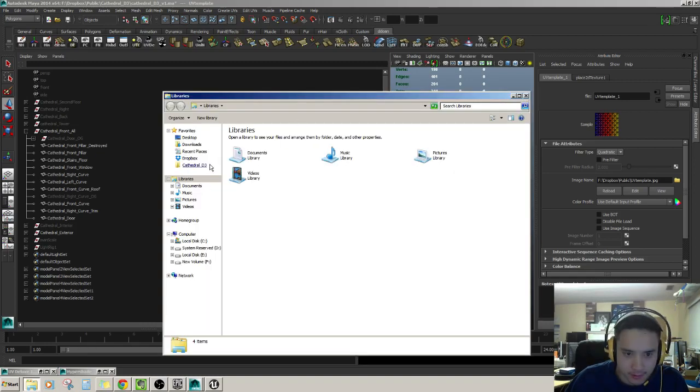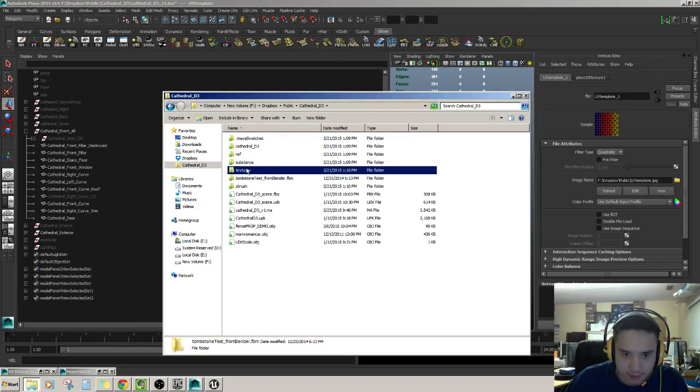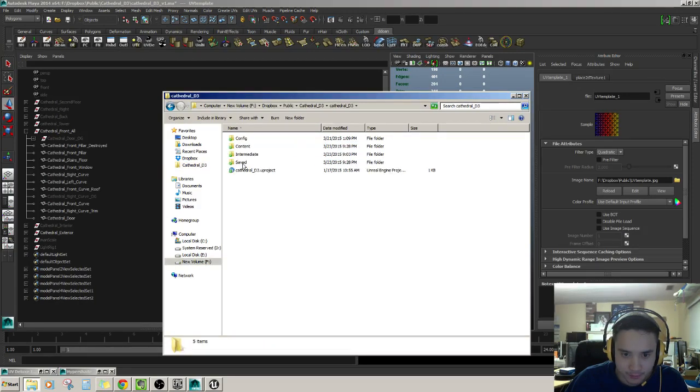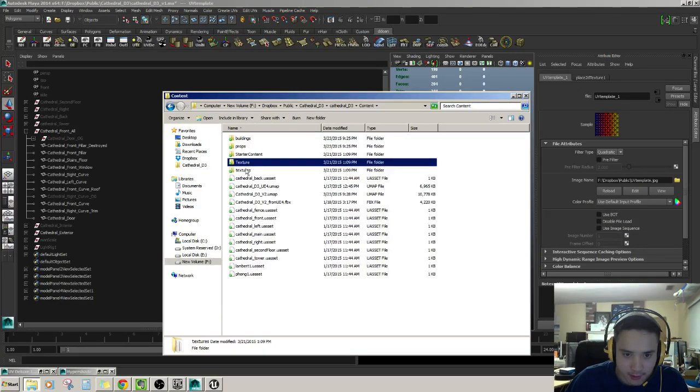So here are some of my substance materials that I've made. I made some new ones.